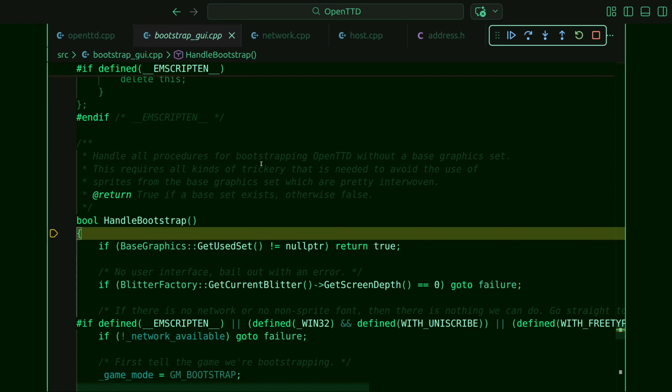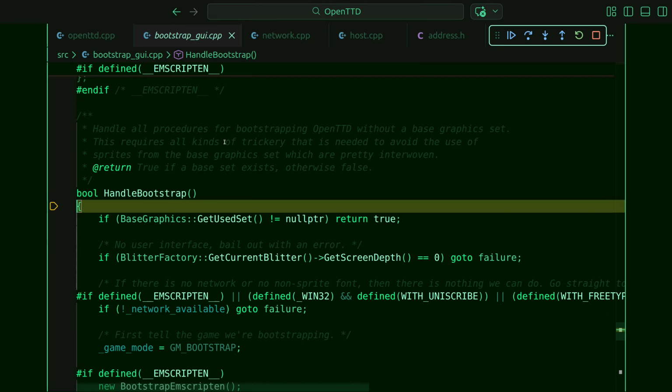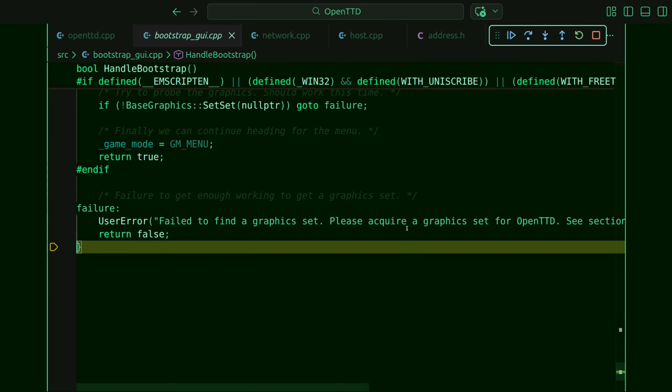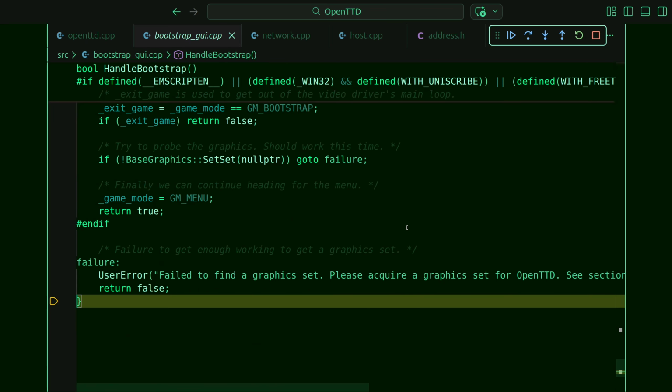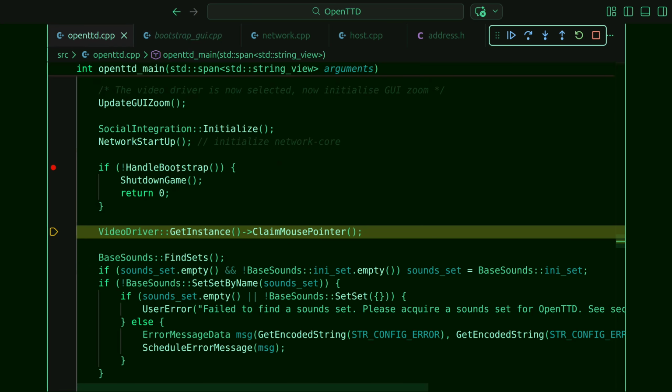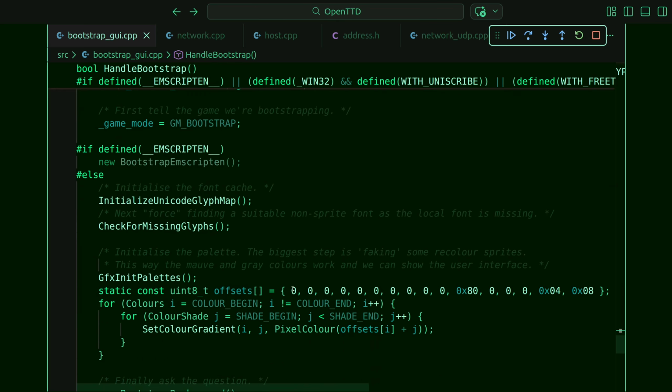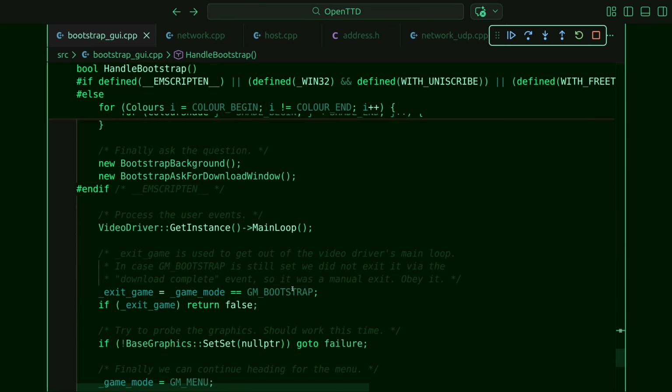Handle all procedures for bootstrapping OpenTTD without a base graphics set. Okay. All right. And we're done. Really. Yeah, I think we just exit, right? Why does it happen? Okay, because getUseSet was actually initialized already. It's maybe because we already been here.